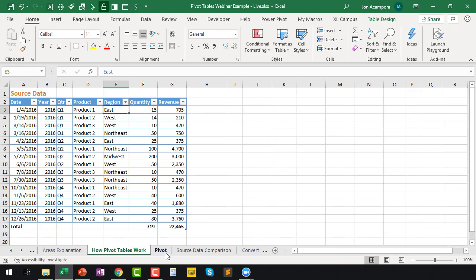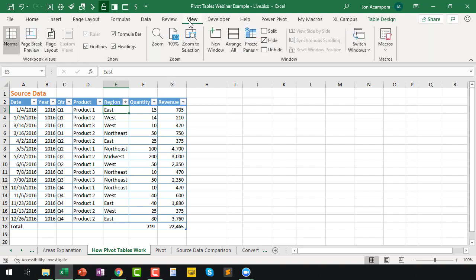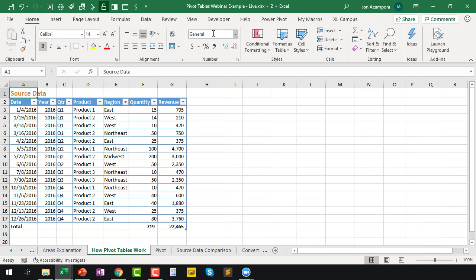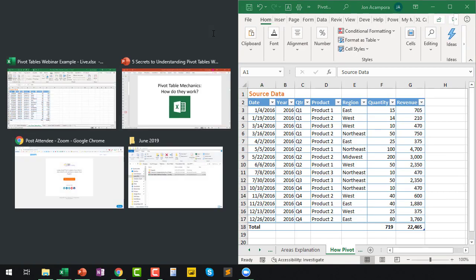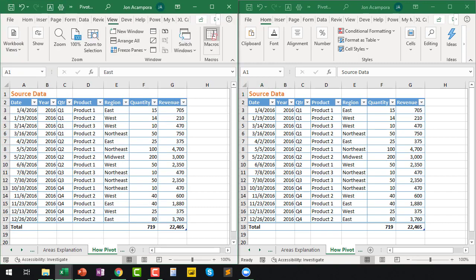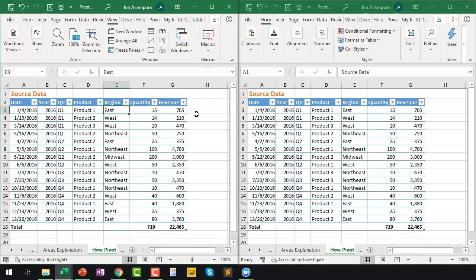There we go. And I'm going to open this file in a new window. So View tab, new window. There we go. And I'll put these side by side. Put these screens side by side.